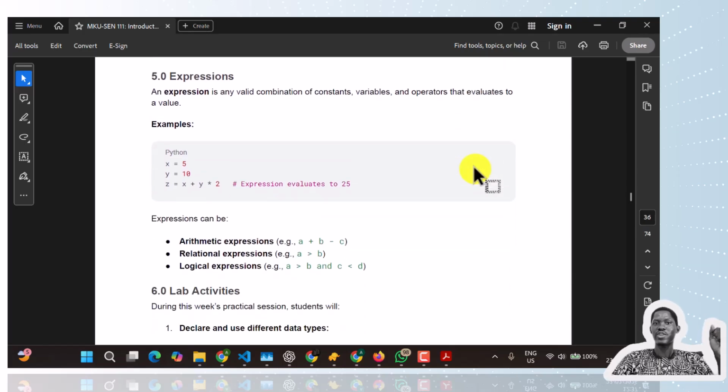Now let's move to expressions. We're talking about expressions. What do we mean by expression? An expression is any valid combination of the following: constants, variables, and operators that evaluates to a value. So any valid combination of constants, variables and operators, you know your operators, that evaluates to a certain value, that is an expression.